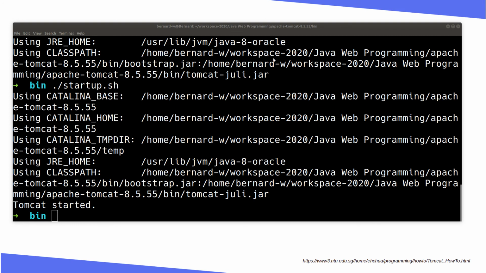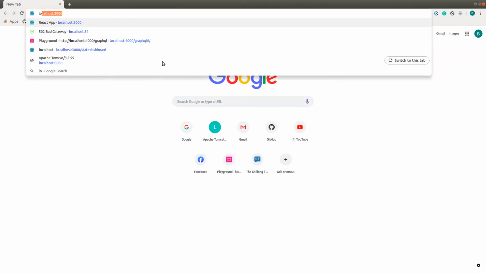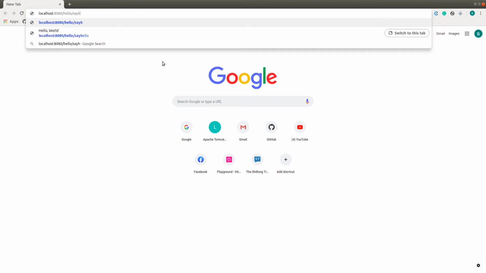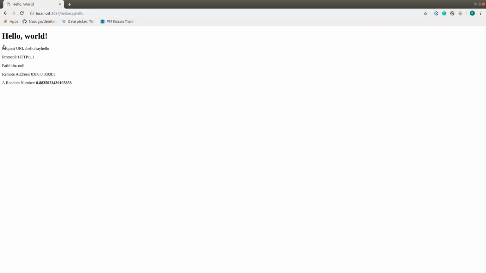Okay, so let's look at the browser, localhost. This is hello, and say hello. So here we have hello world. Request URI is hello, say hello, and then protocol is HTTP 1.1. The path info, there is no path info after this, so it is null. And remote address is localhost, that is 0:0, and some random number.